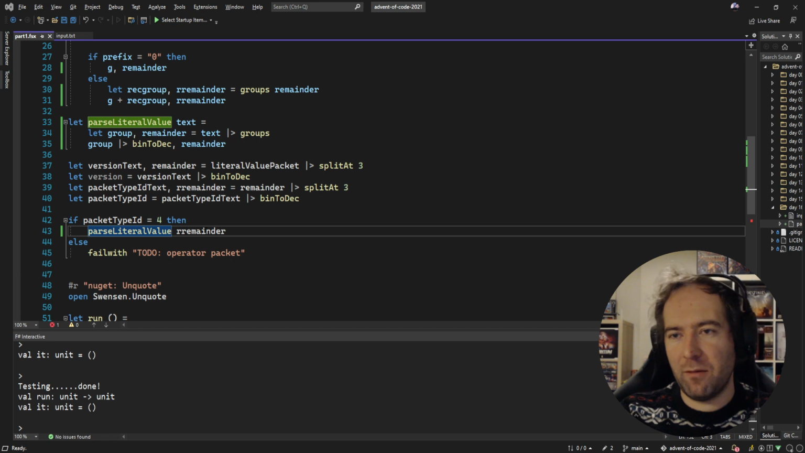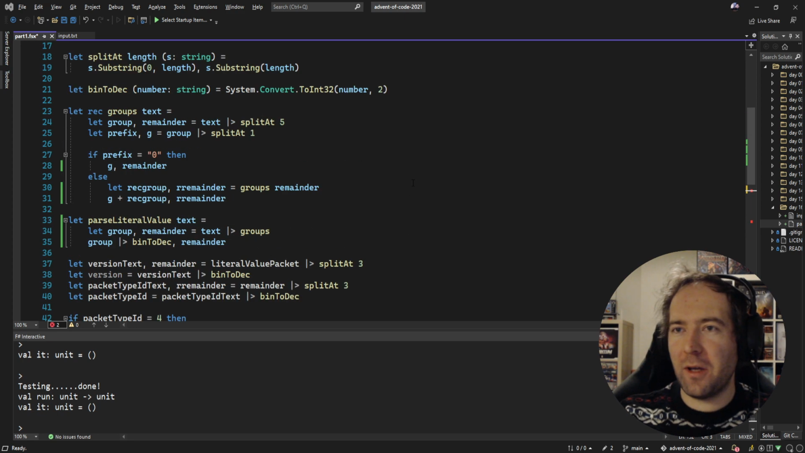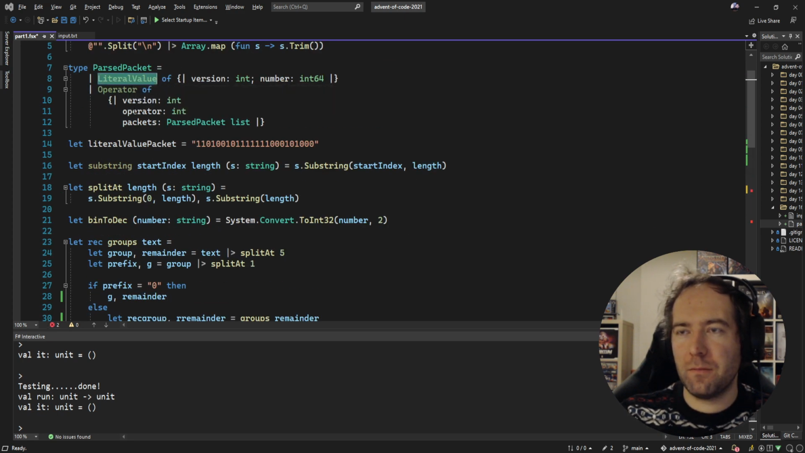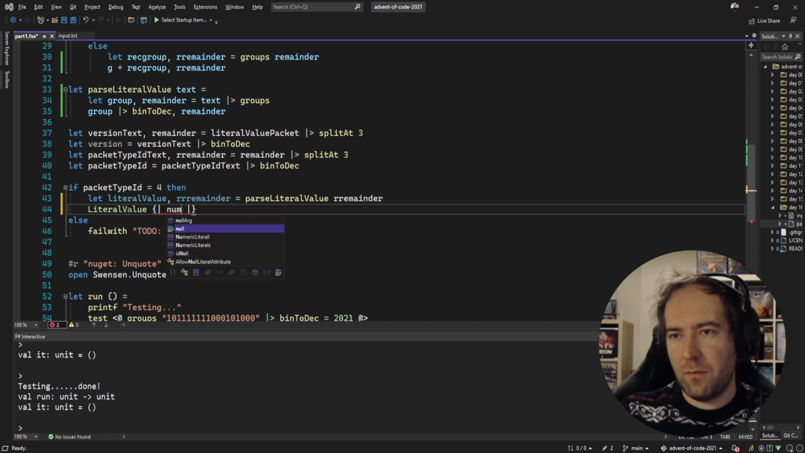Yeah, but now we have literal value here and remainder 3. I don't like my convention here. Let's not worry about recursive things just yet. Let's just return a literal value. How do you do that? Okay, this will work. So we have literal value of, what was it? Number. And version. Yeah, version we also have.